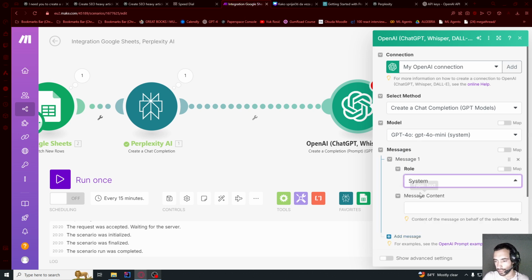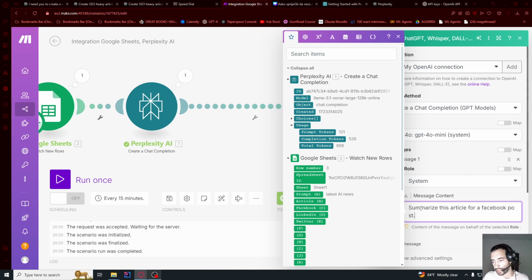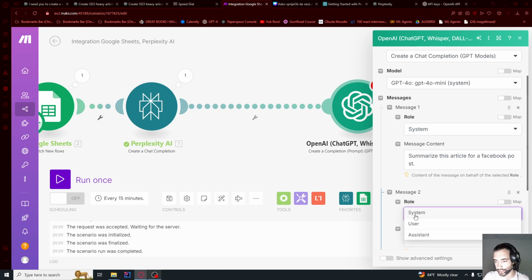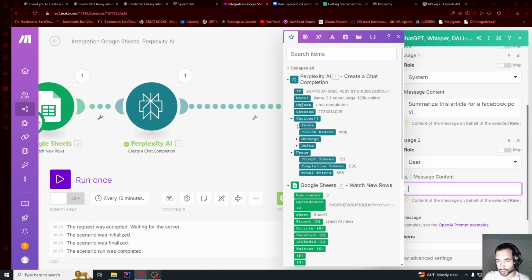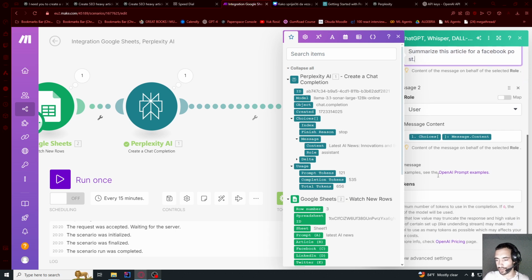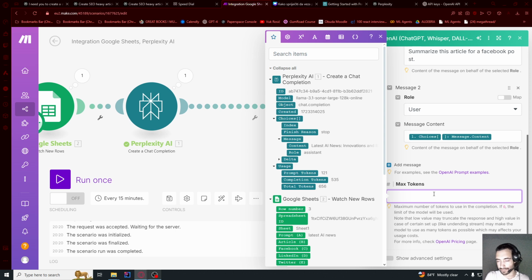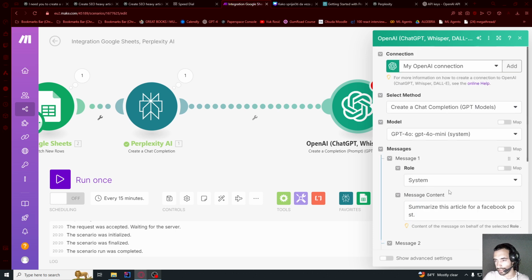So let's say role, summarize this article for a Facebook post. Let's add a new message. Let's add user, and then let's give it choices, messages, content. Now you can also say use this amount of characters or whatever. So I'm going to make a token limit of 600. And then I think that's it.